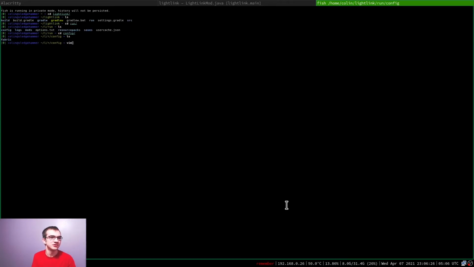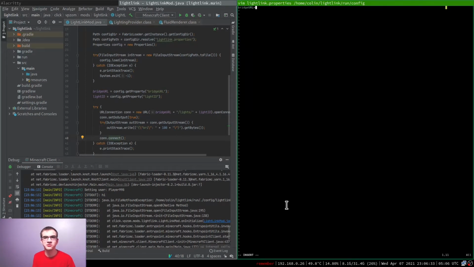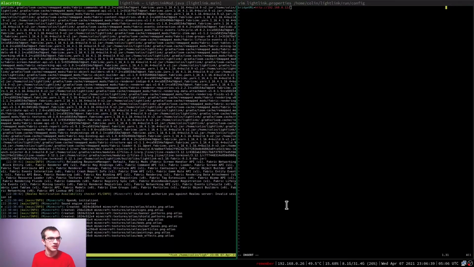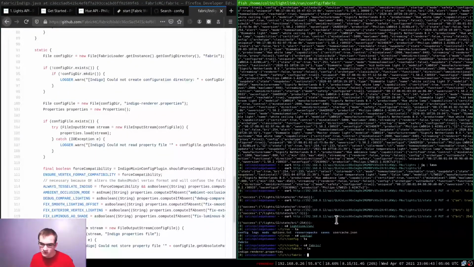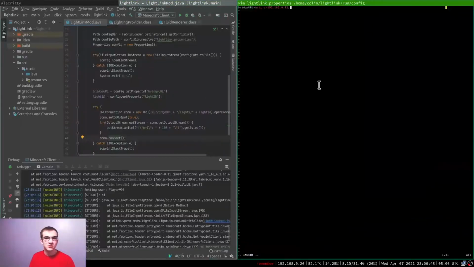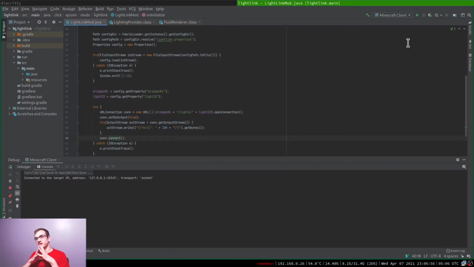Config. So let's just create a file, which was lightlink.properties. And then we had a bridge URL, which is going to be the 92.12. And then, where did we, is that on here? Yeah. There's our username. And then our light ID was 12, I think. Okay, so now when I start the game, it should dim my light.